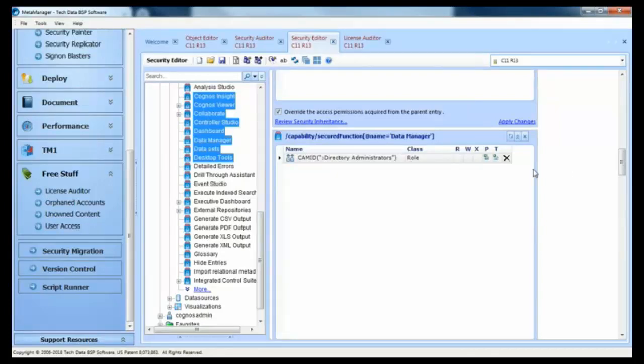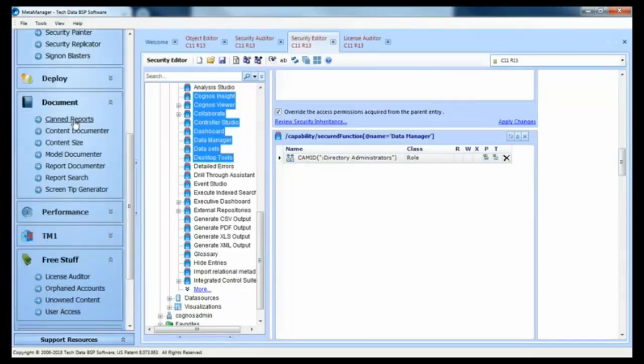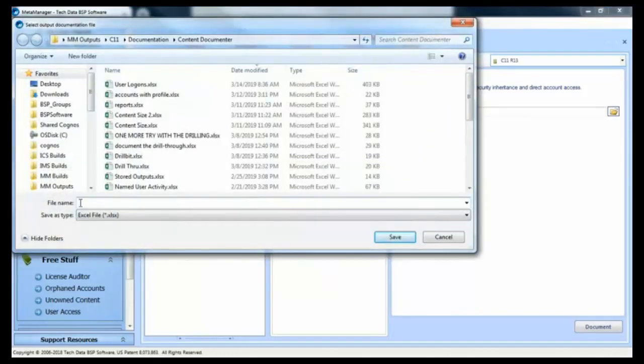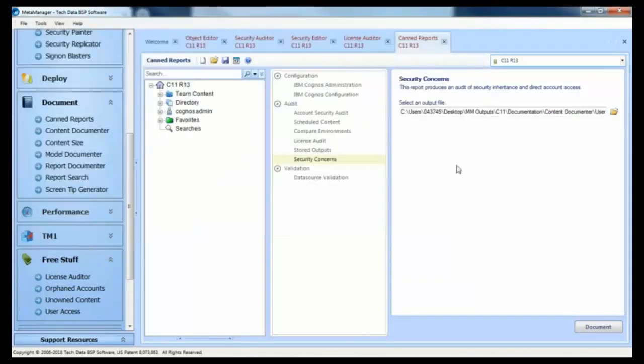We can also look at security concerns. So we have a general security concern report that I can grab right out of the box from canned reports. And this security concern report is going to let me know any issue where I might have overridden security or where a user might have direct access to some type of account. So I'll just save this output to my local file system. You could also save it to a network or shared drive of some sort. And then I can document that using MetaManager. So MetaManager will run through this.